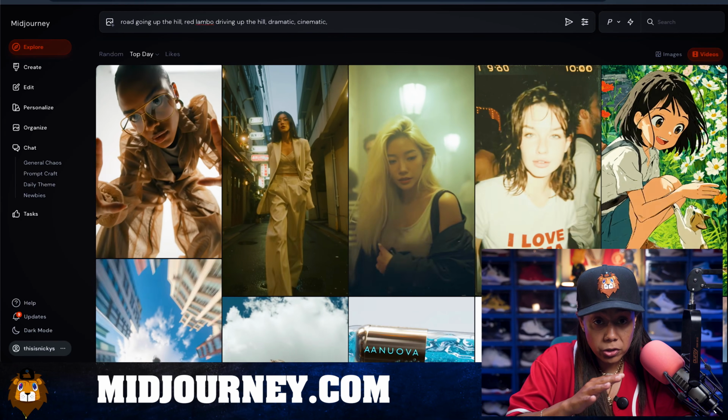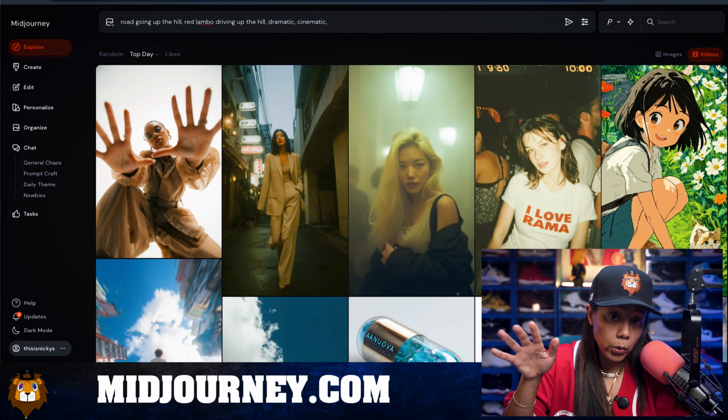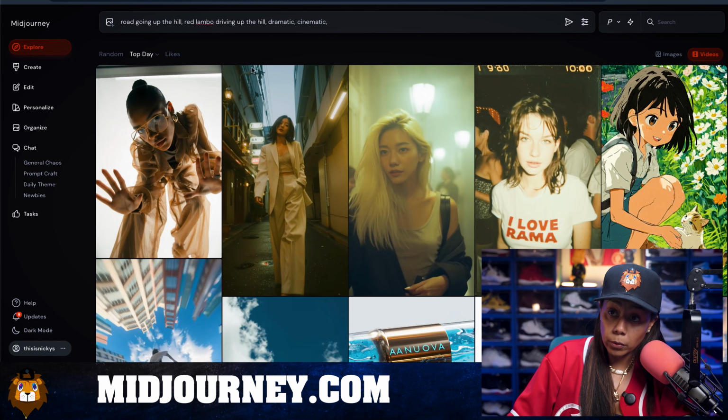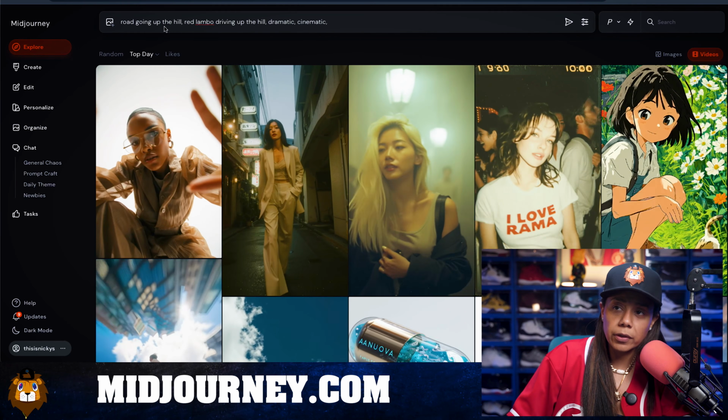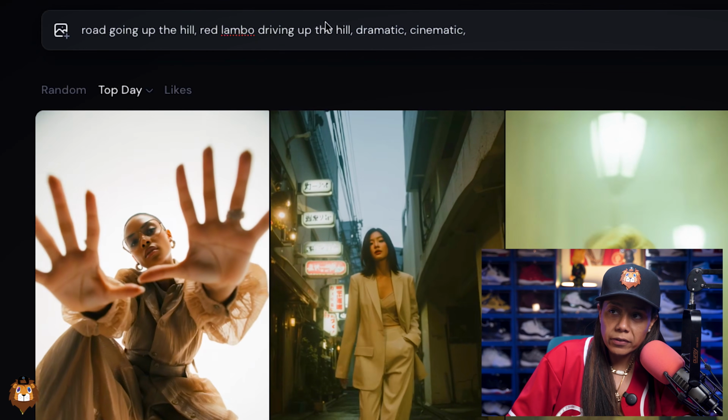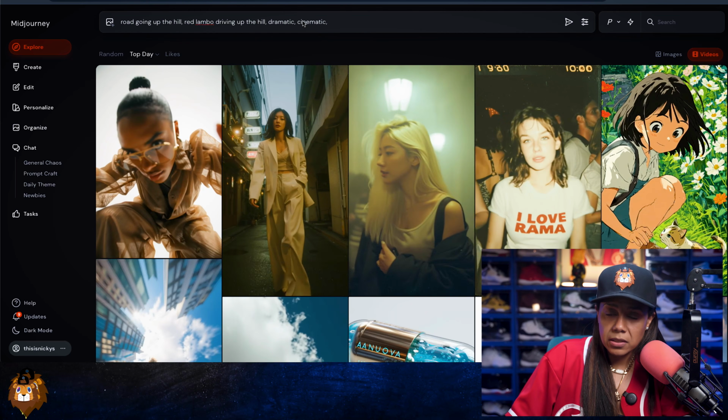Now let me show you how I made this one. So first we're going to go to midjourney.com. I think this is the easiest way to do it. And I'm going to put a simple prompt that you could either add in the explore page or you go straight to create. So you put road going up the hill, red Lambo, driving up the hill, dramatic, cinematic, very simple prompt. So for Midjourney, you have to create the image before you can make the video. So let me show you the image.